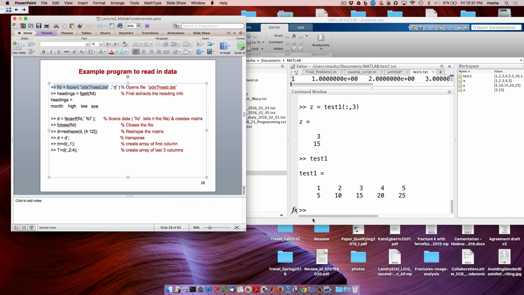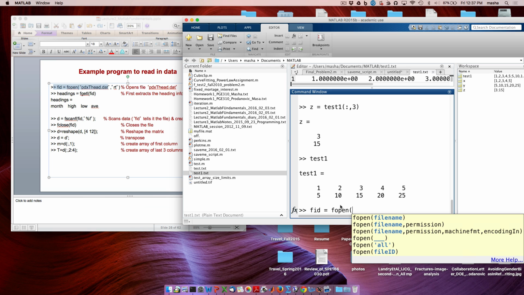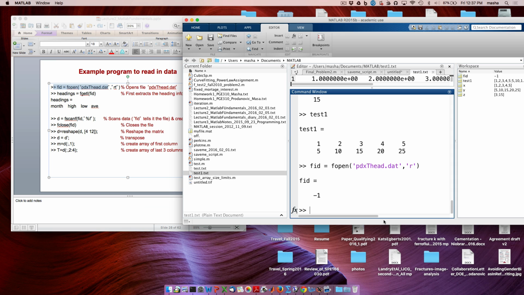So you can first tell Matlab, okay, go and associate. You need an ID here because you might have multiple files open. So you're going to say open pdx thead dot dat. I'm just going to go with read. This is simply for reading.